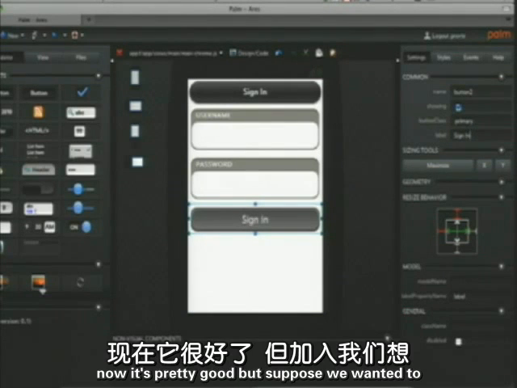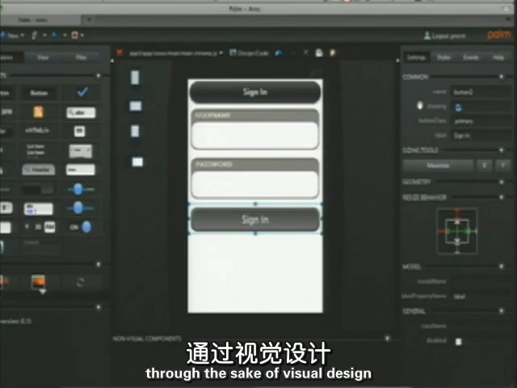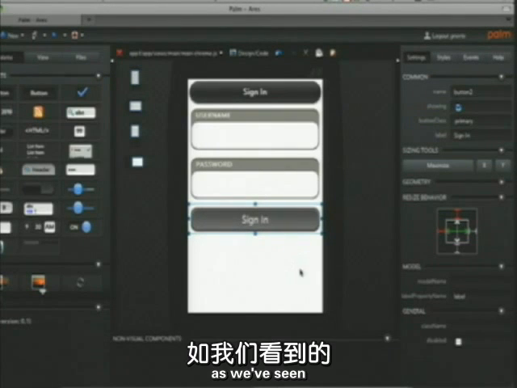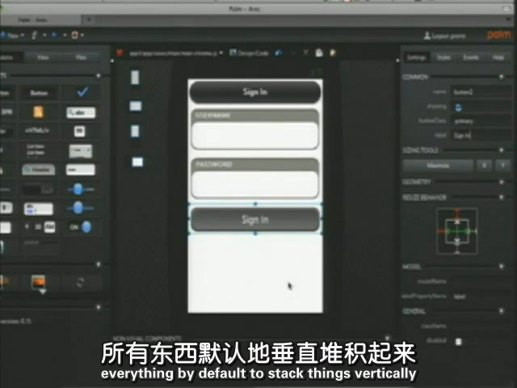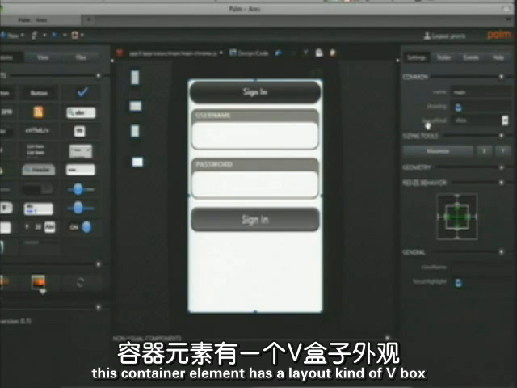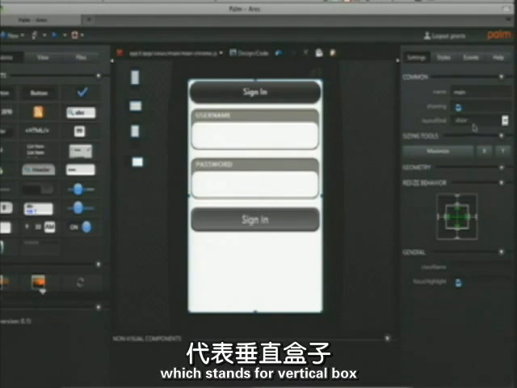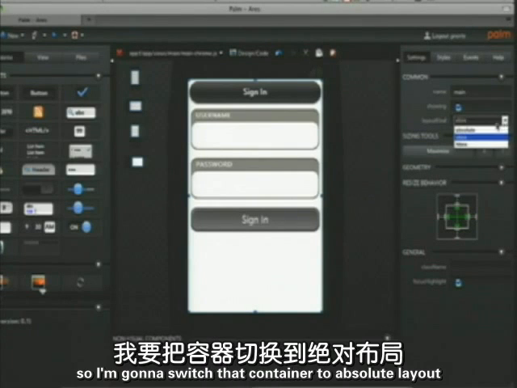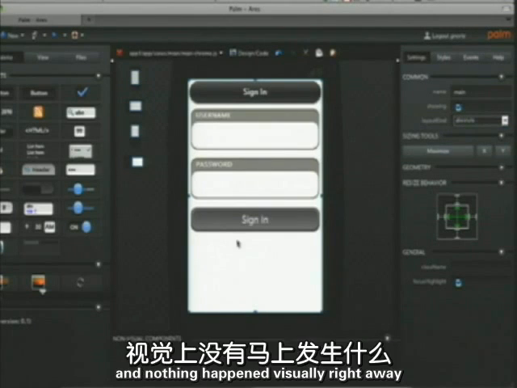And that looks pretty good, but suppose we wanted to, for the sake of visual design, move that sign in button down to the bottom of the screen. As we've seen, Aries by default just stacks things vertically. And if I select the container here, you can see over on the side, the container element has a layout kind of VBox, which stands for vertical box. And there's a number of other choices as well, including absolute.